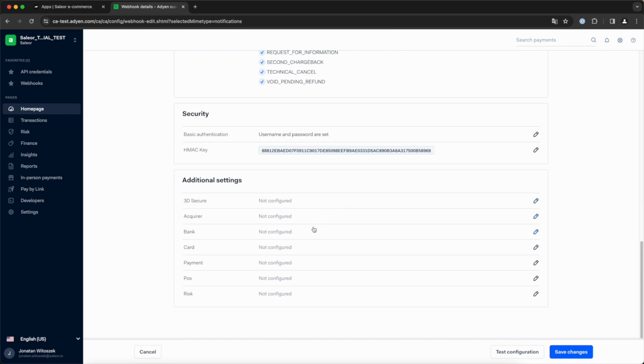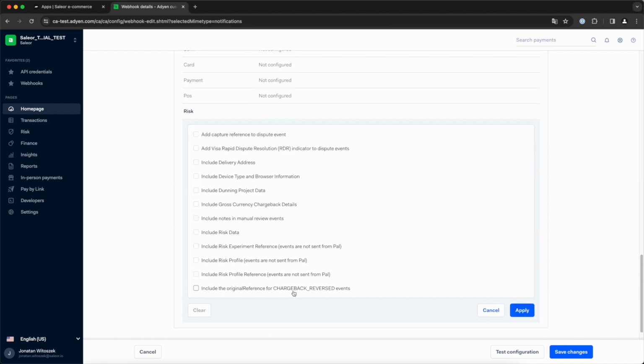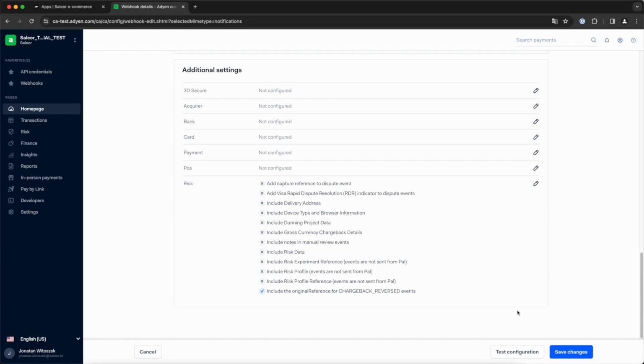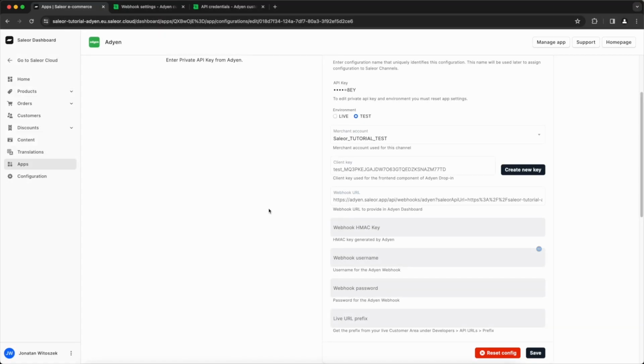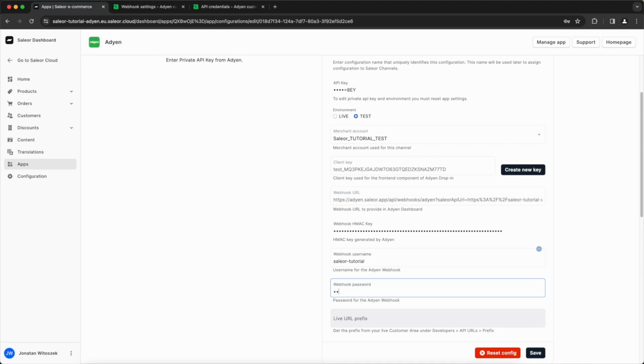Moving on to the additional settings, click Risk, and from the checkboxes select Include the original reference for chargeback reverse events. Confirm your choices by clicking Apply, then Save changes. With the webhook configured in Adyen, head back to the app's configuration page. It's time to paste the HMAC key along with the username and password you've just set up.